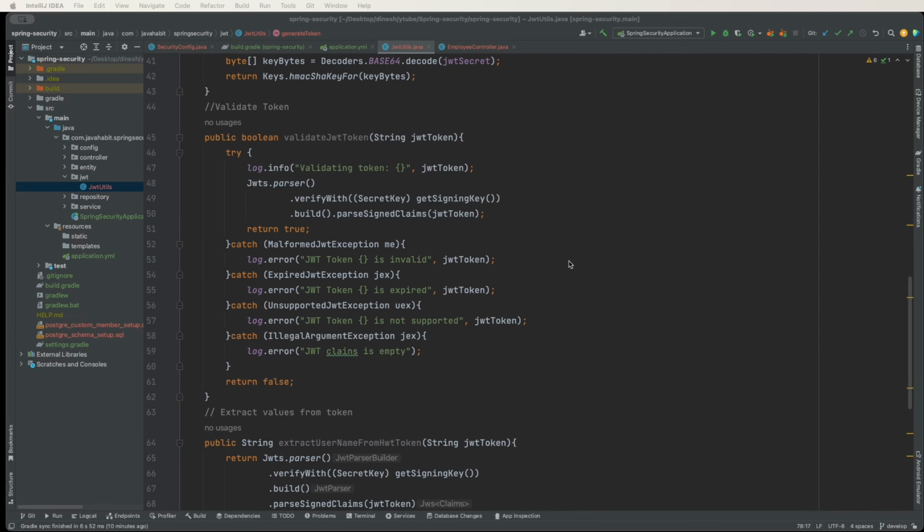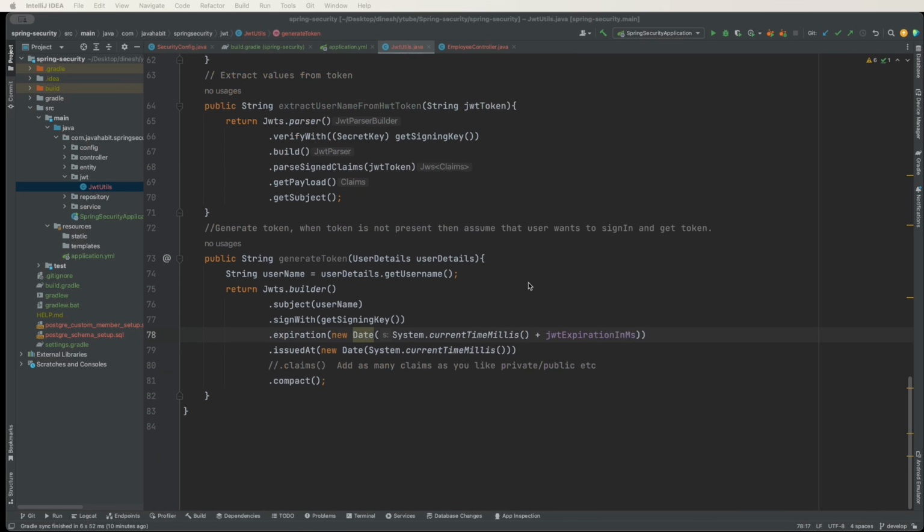So let's go back quickly and check. So we have validate token. We are extracting the username from the JWT token, and we are generating the token at this time. Okay, so everything looks good. So let's go ahead and create our authentication filter class.